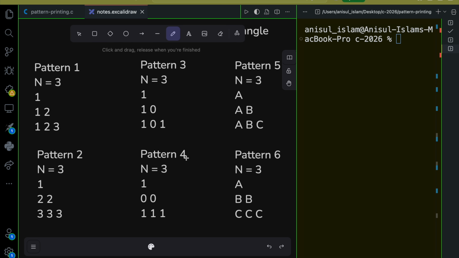Again, pattern 3 and pattern 4 is kind of similar. So let's try to understand. We already have checked that based on the input n, it is going to run the number of rows. Again, based on the number of rows, it is going to run the number of columns. So there is nothing we need to do. But as I said, we need to only focus on how the value is changing.